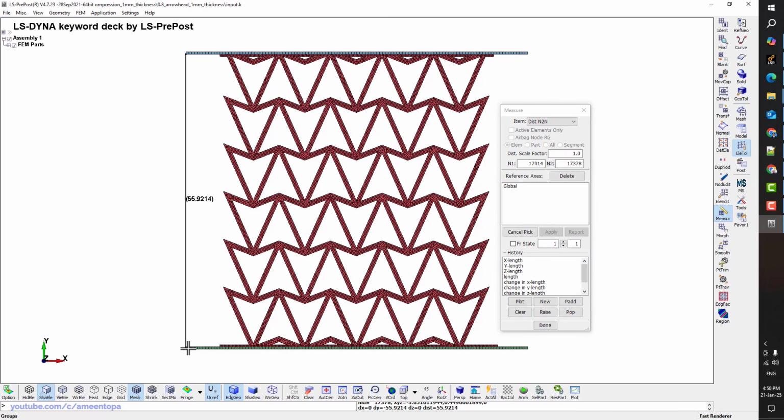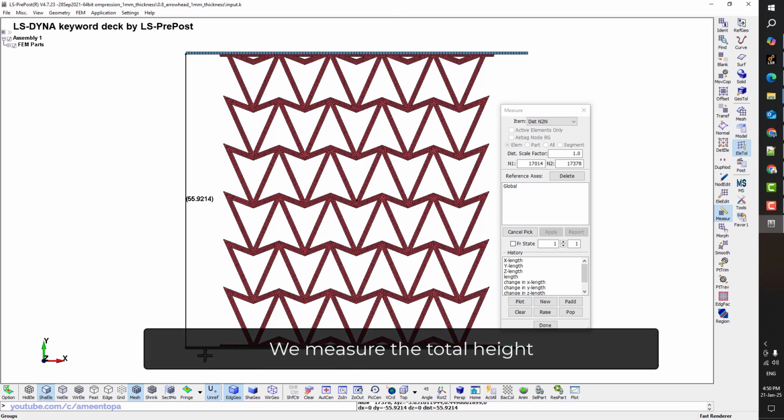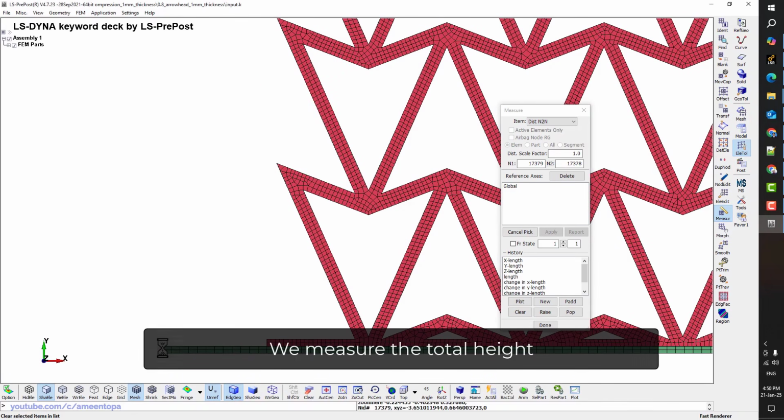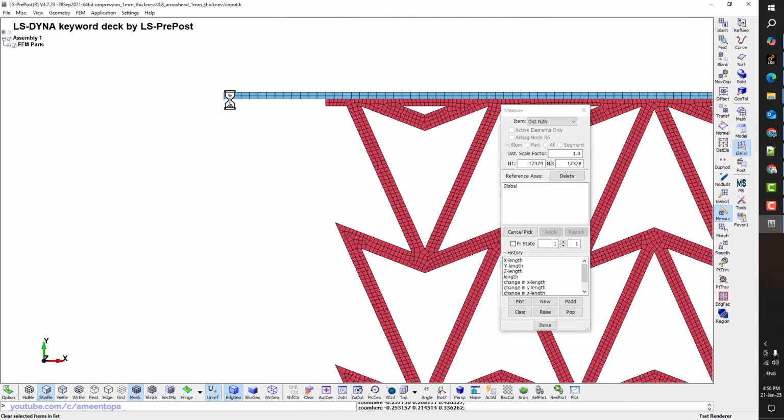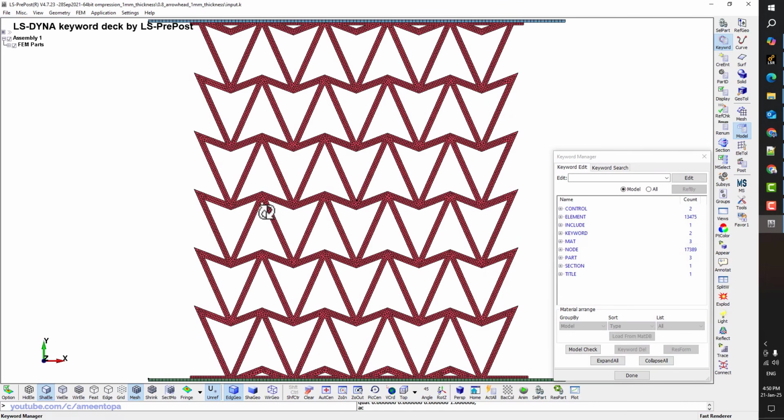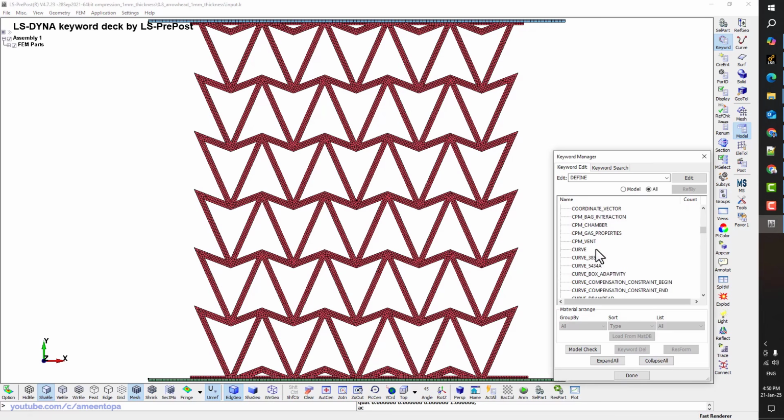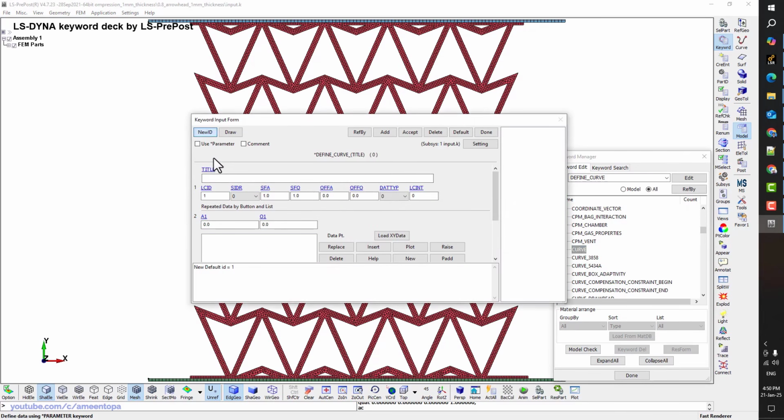And now if I measure here, you can see the total height is 55.9 or 55.7, around this value. And now if I go to here, click all, and we want to define the curve. Okay, so this is a displacement curve.